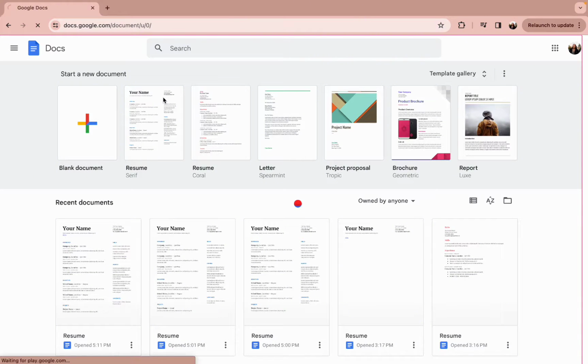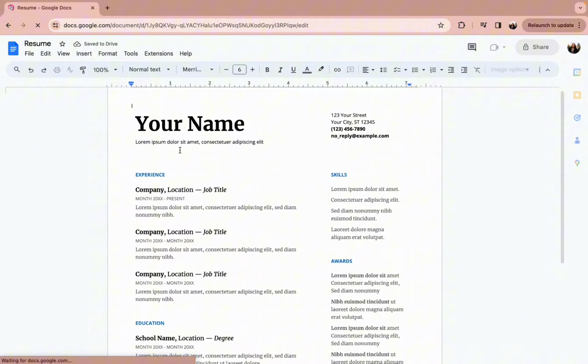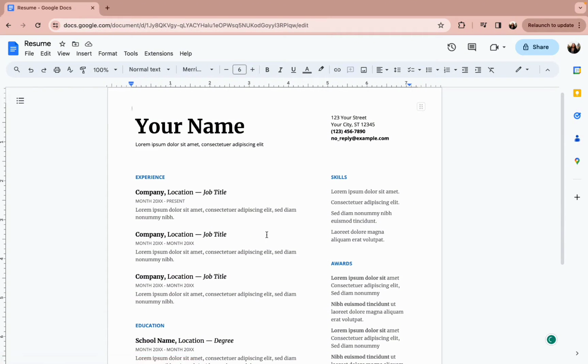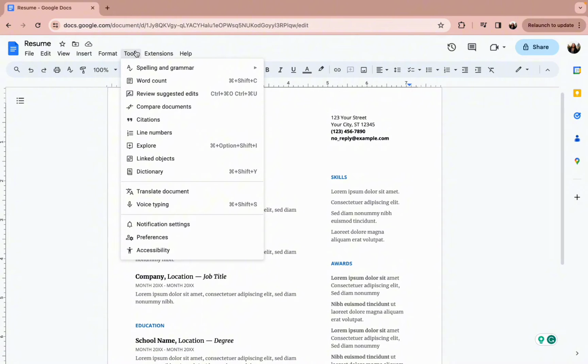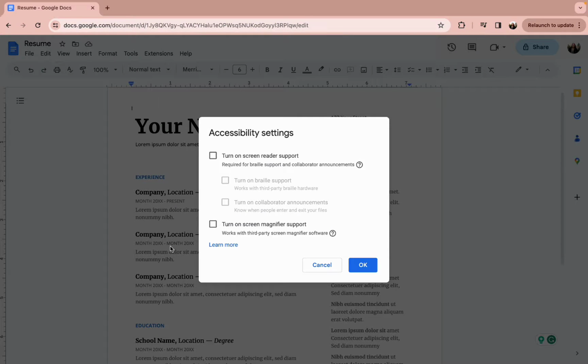From here, you can select a project of your preference, and after you select the project, all you need to do is click on Tools and go to Accessibility. Here you need to first turn on the screen reader support and press the OK button.